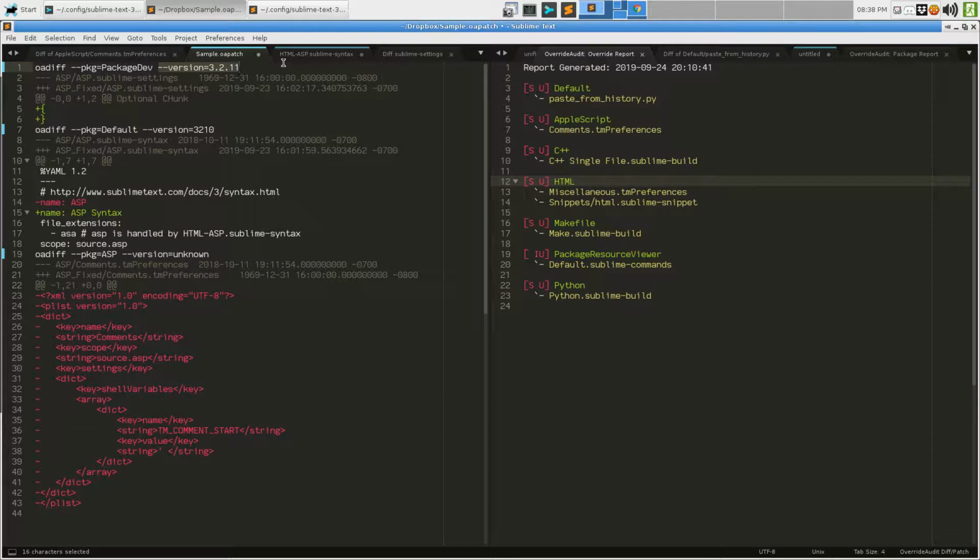But my thinking is, if we were to take this patch and try to apply it, Override Audit could say, just so you know, this patch was prepared for package dev version 3.2.11, but you're running package dev version 3.2.19. So your version is newer. I can still try to apply the patch. It'll probably work, but things might have changed.